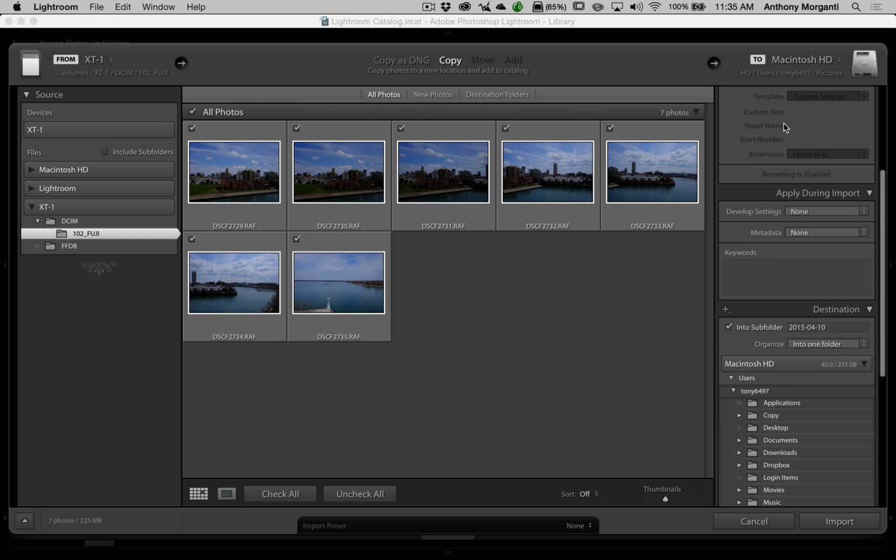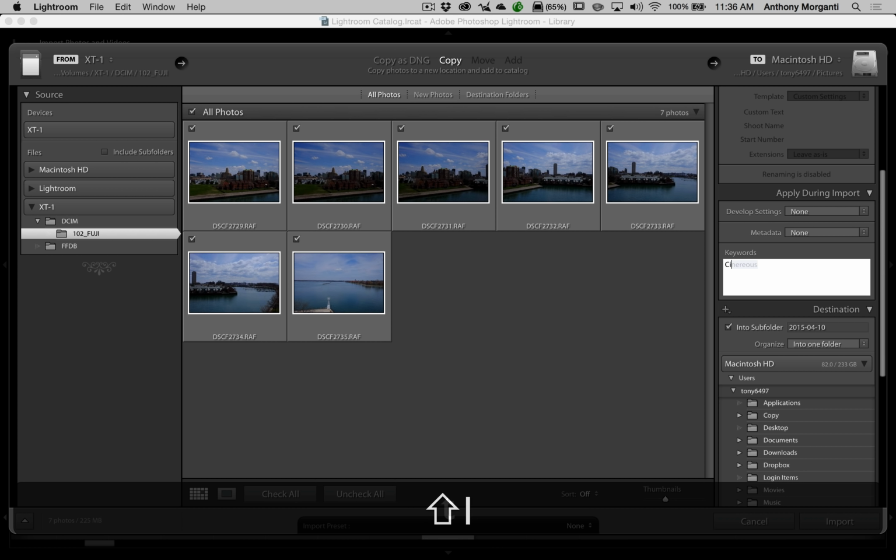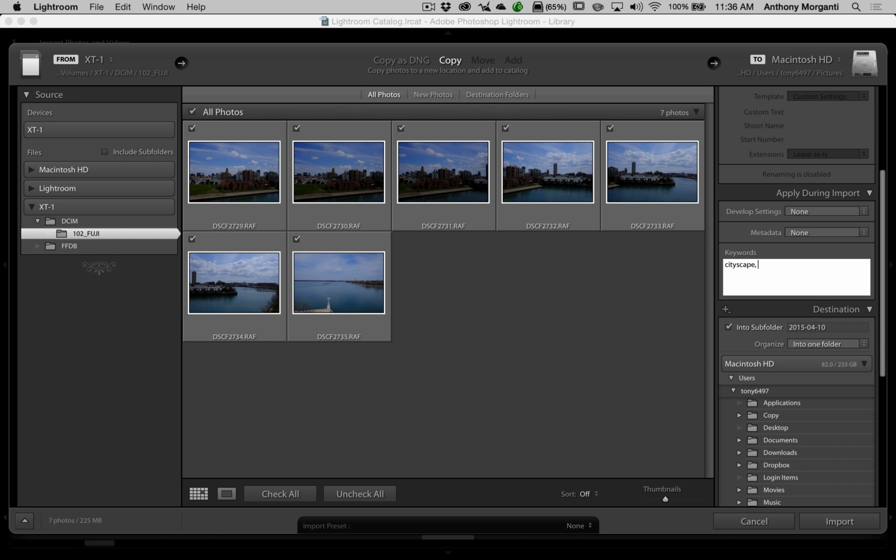Now we could rename the files. I don't do any of that. We could apply during the import some develop settings, so you could actually add some processing as you're importing. I choose not to. You could do some metadata here if you had any, untitled presets, whatever. You could give it a name. One thing I do suggest you do though is put some keywords for the images. This is cityscape right here of these images here, and separate them by a comma.